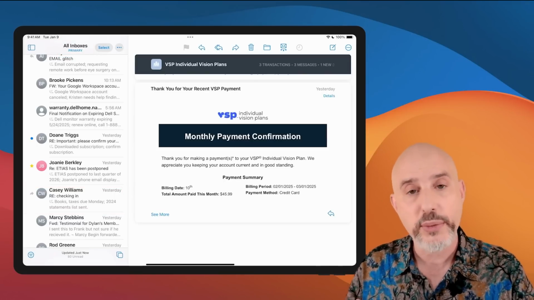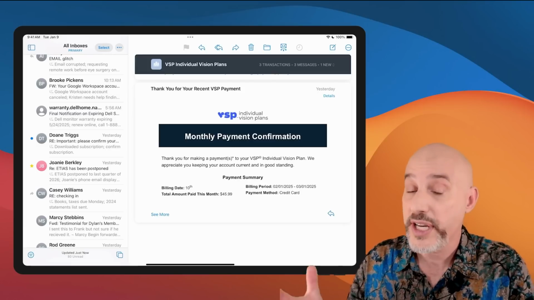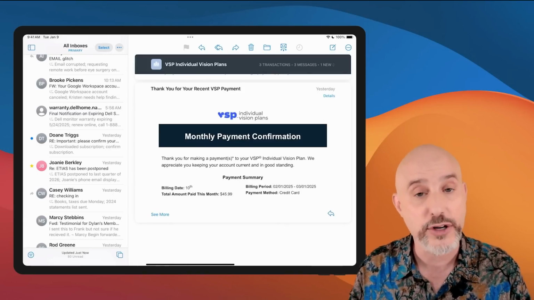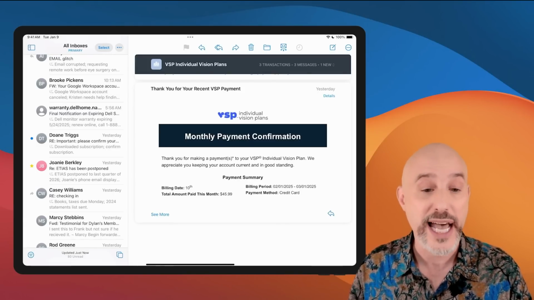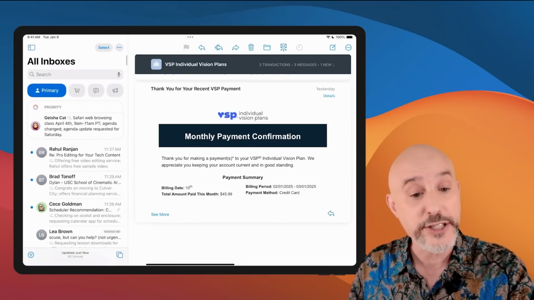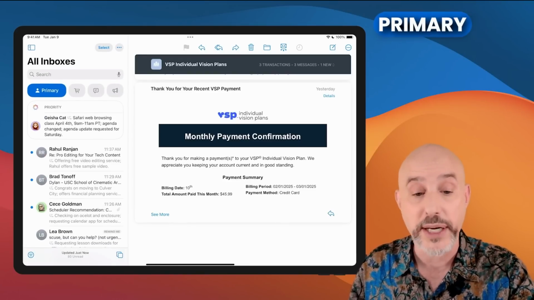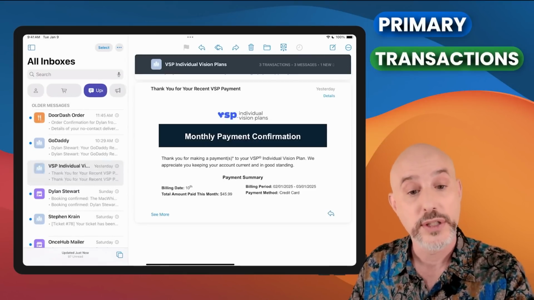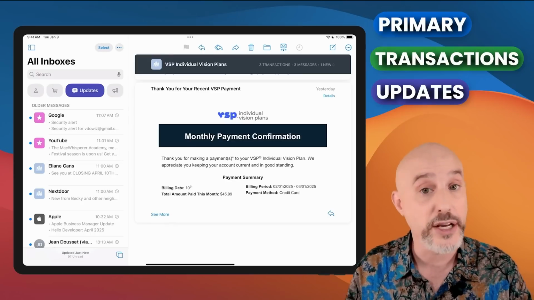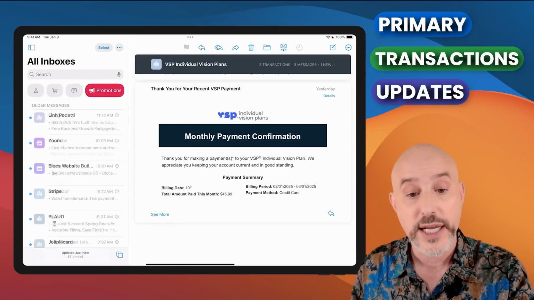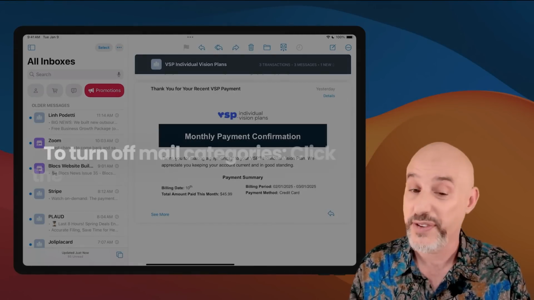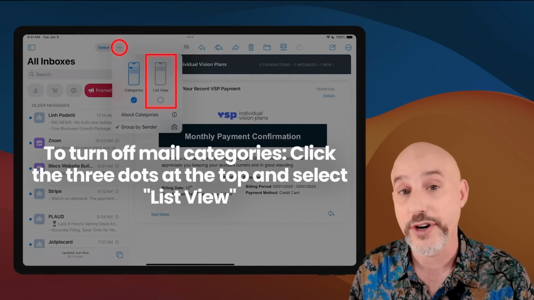So if you're frustrated with categories because you don't think they're accurate, take a little bit of time and clean up the specific senders so that things end up in the right category, and you'll find it's much easier to focus on your primary email, to check out the purchases, receipts, and orders, to catch up on your social media or news updates, and to look at all of the promotional email that showed up. But if you don't like it, you can just turn it off.